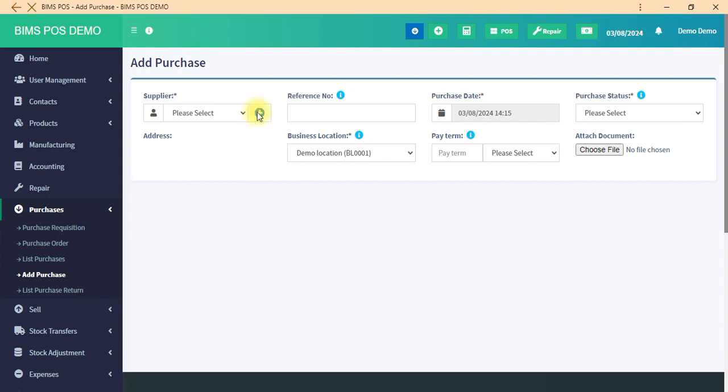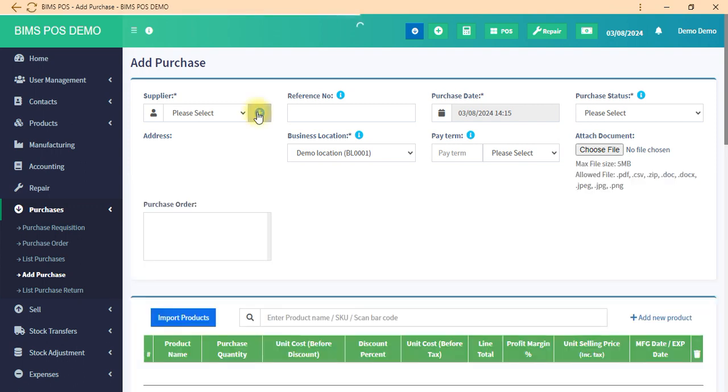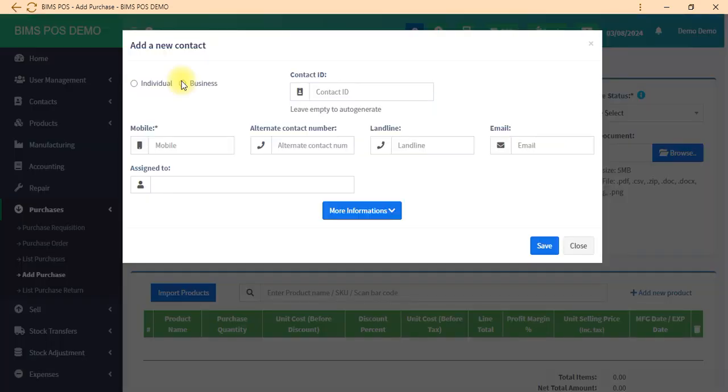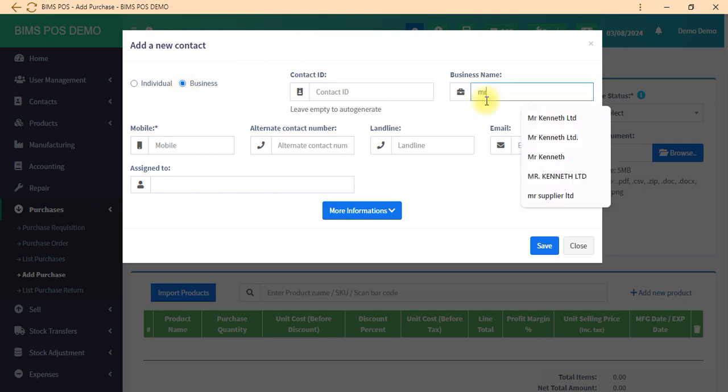If it's the first time you are adding a particular supplier, I've already added some suppliers, so if it's the first time, just click this plus button. Now you can see it, add a new contact. Now switch to business, because you are dealing with a supplier, it is business to business. So put the name of the supplier here. Let's say Mr. Supplier B Limited.